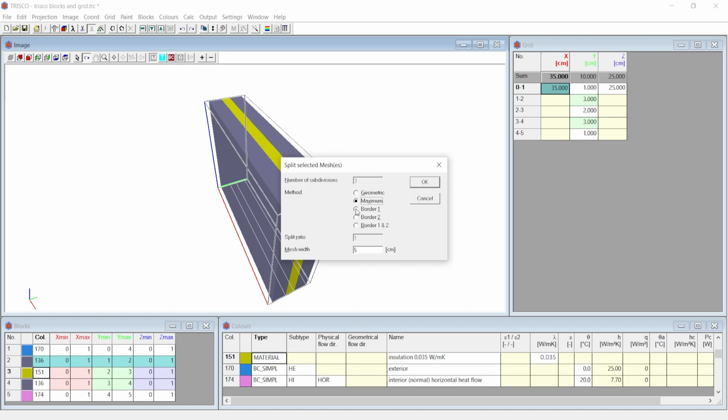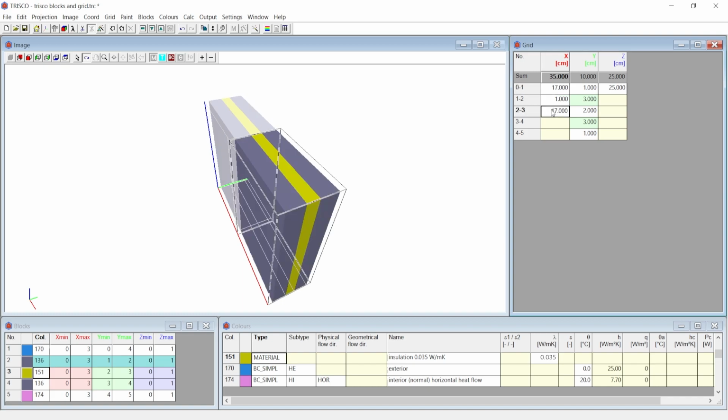At the Split window, Border 1, Border 2, and Border 1 and 2 define a cutting plane at the specified distance and split the grid. Border 1 and 2 are the opposite ends of the grid. Suppose the thickness of the metal strip is 1 cm. We choose Border 1 and 2 and input the distance from the border as 17 so that out of 35 cm, 17 cm is left from both ends and the remaining 1 cm is left in the center. Now we achieve the desired grid.